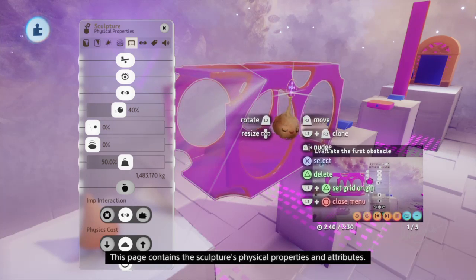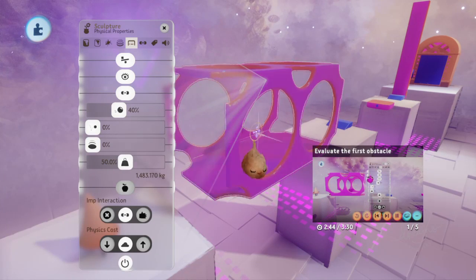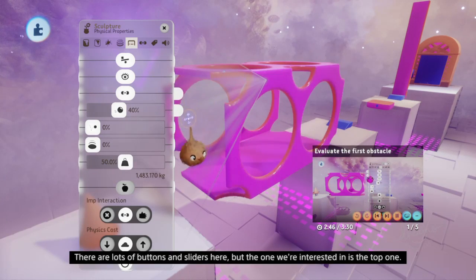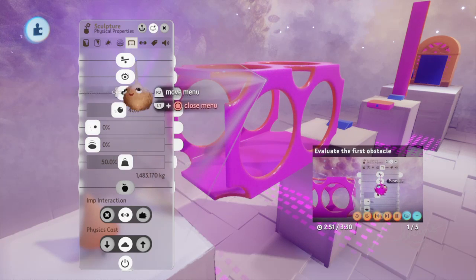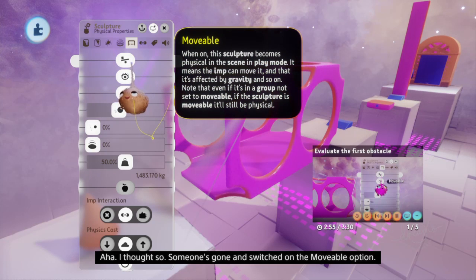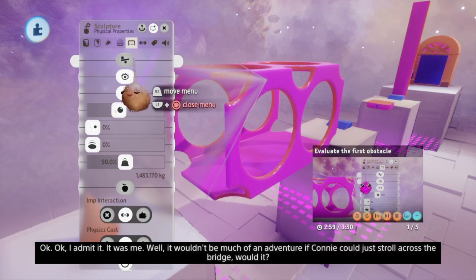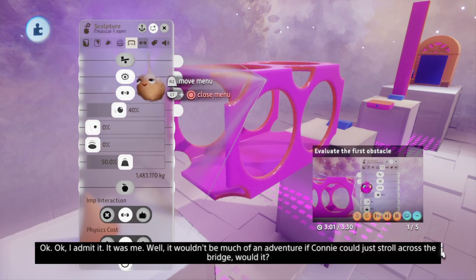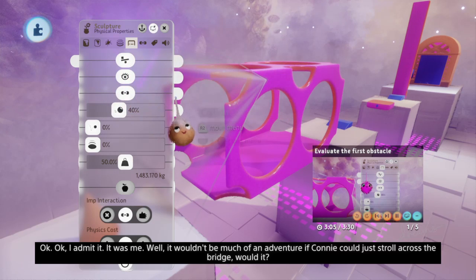This page contains the sculpture's physical properties and attributes. There are lots of buttons and sliders here, but the one we're interested in is the top one. I thought so. Someone's gone and switched on the movable option. Okay, I admit it. It was me. Well, it wouldn't be much of an adventure if Connie could just stroll across the bridge, would it?